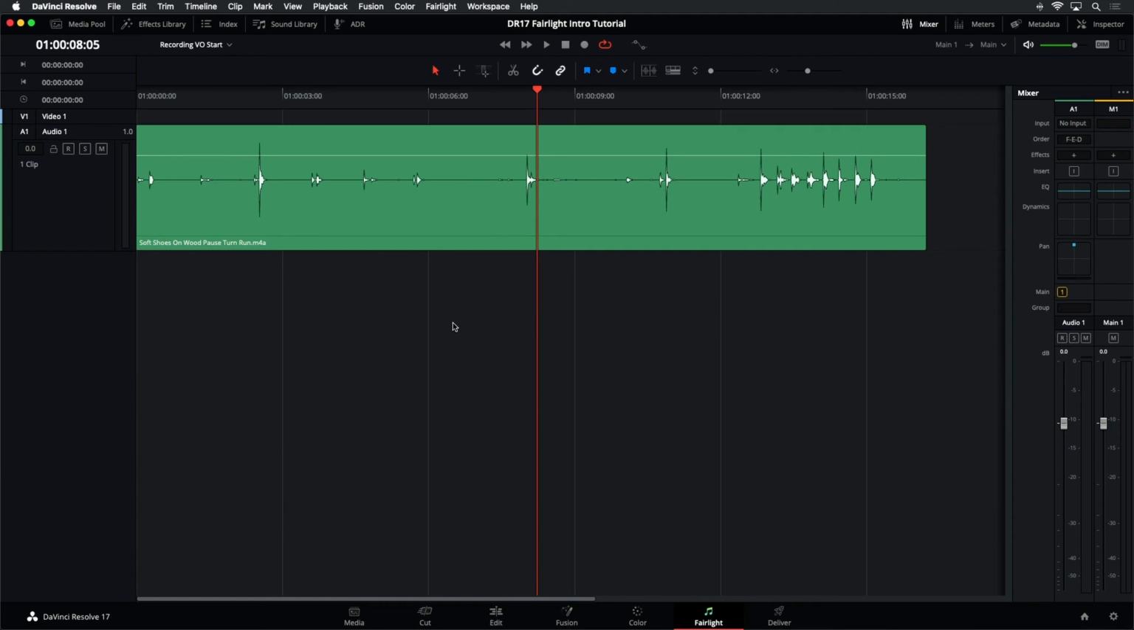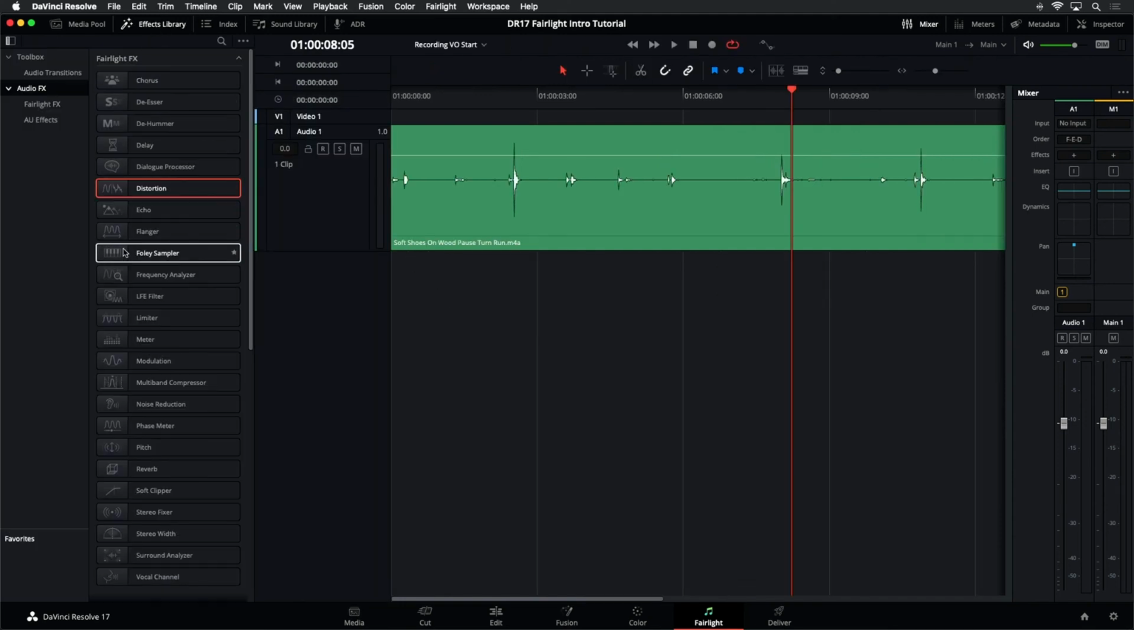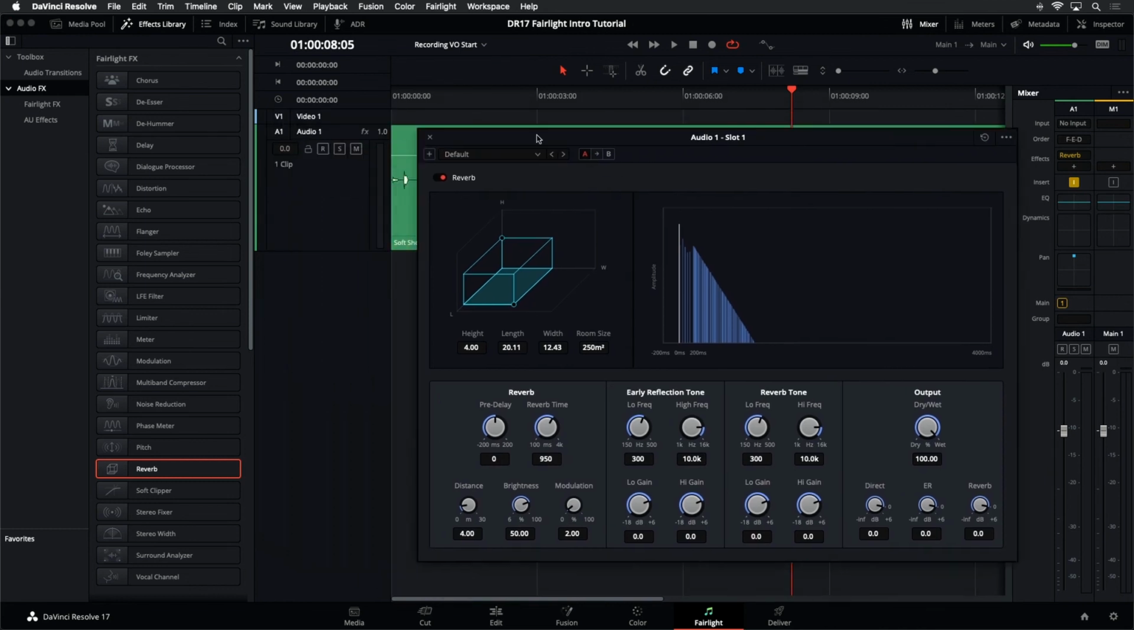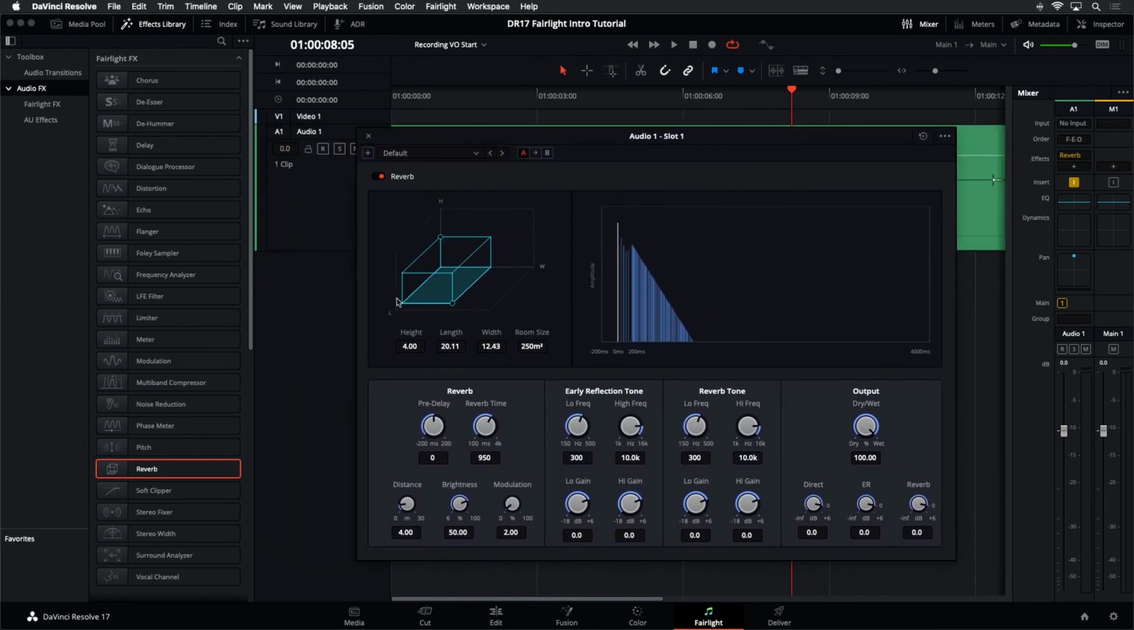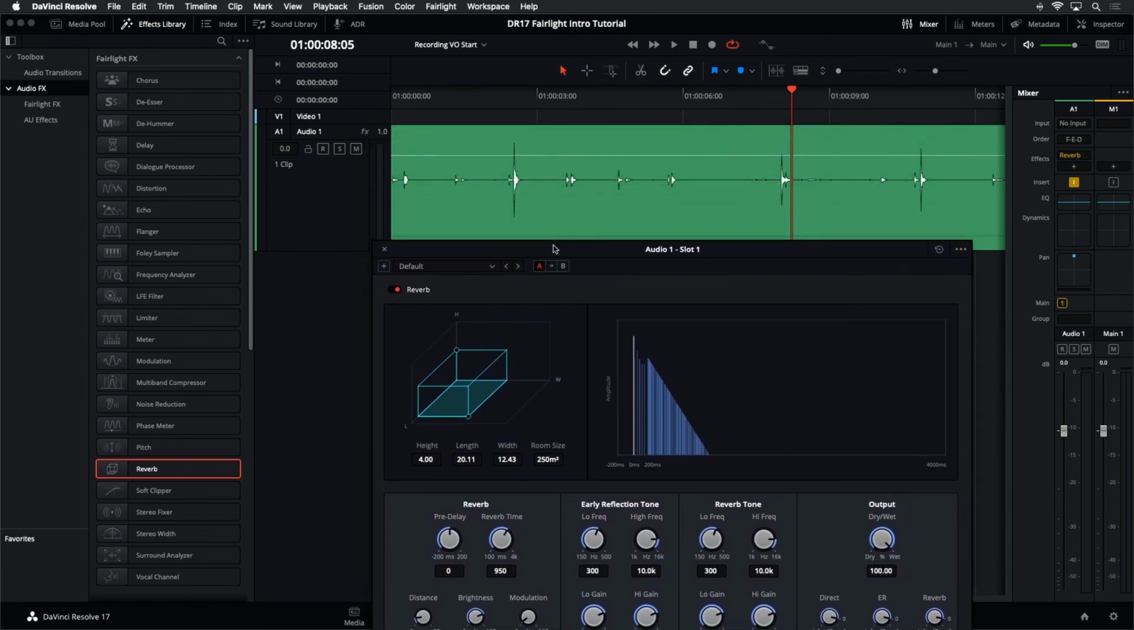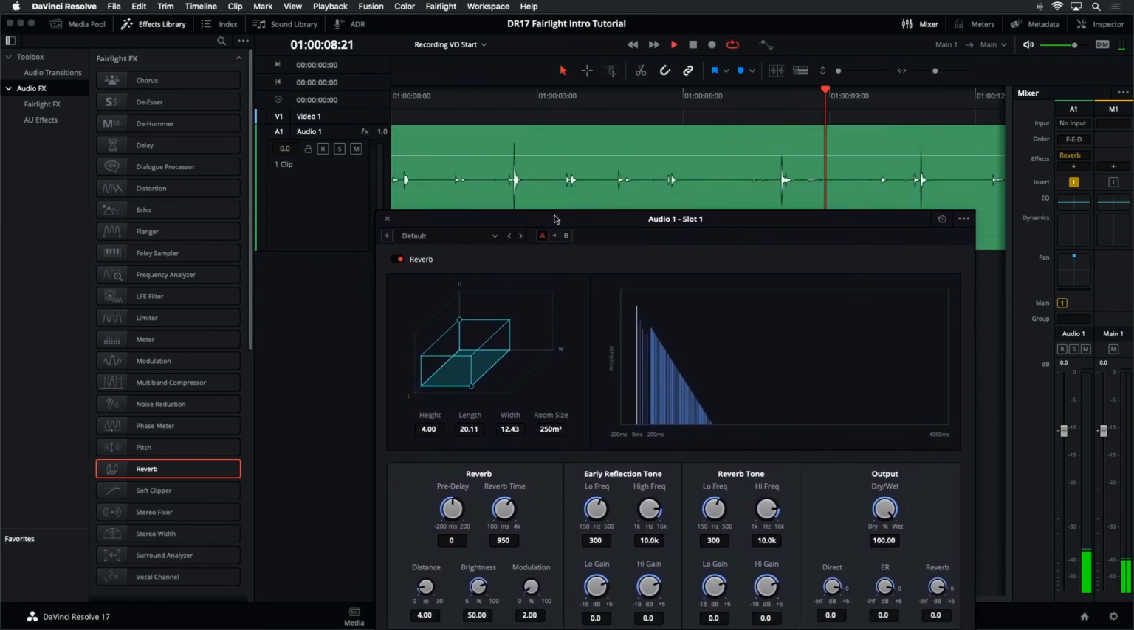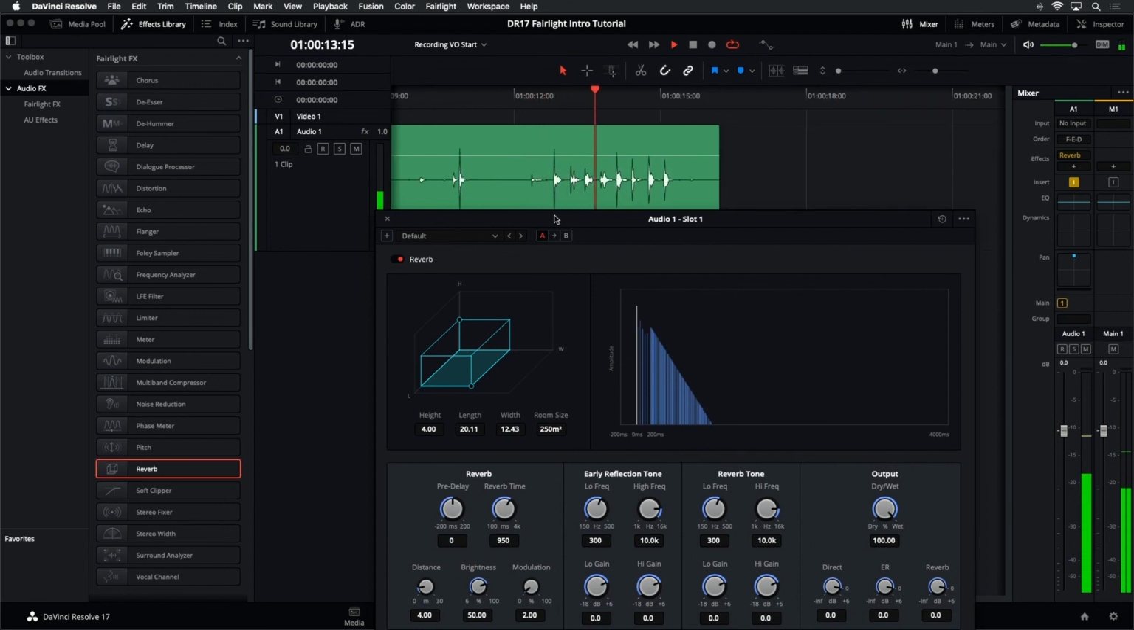To do that, we can come up here to our effects library and apply the effect. We're going to go down and get our reverb, and I'll drop it right on the track. Once I've applied that reverb, you can see that it actually shows a space, and it also shows our reverb over here on the right. And then you have all kinds of adjustments that you can make to that. Let's play this and see how it sounds. So it's got a little bit more of a sense of a space in here.